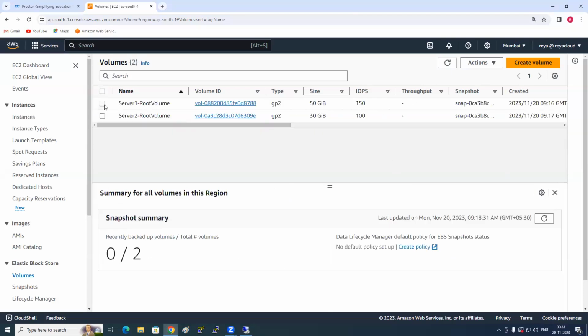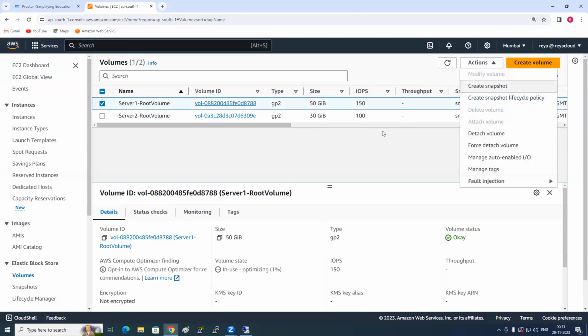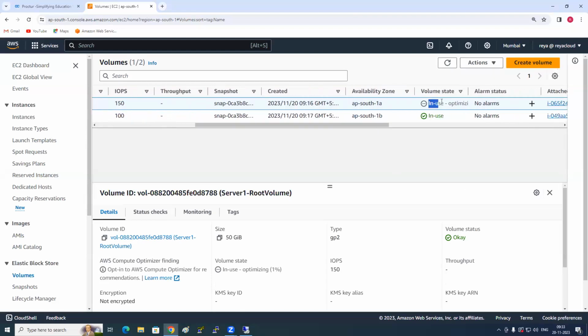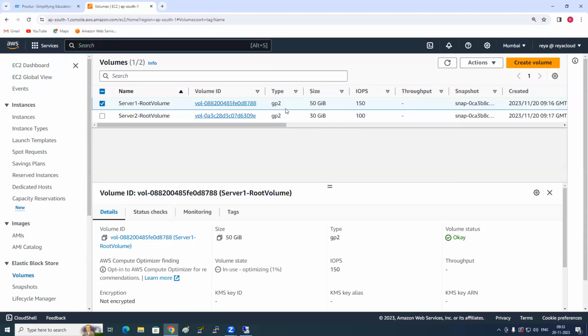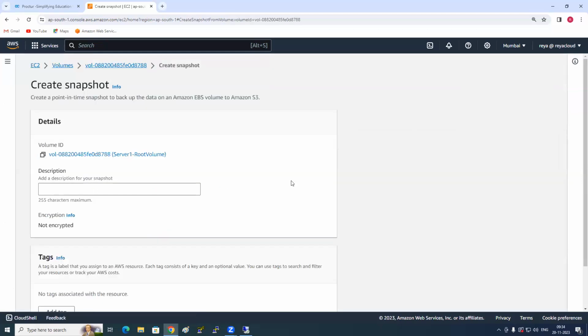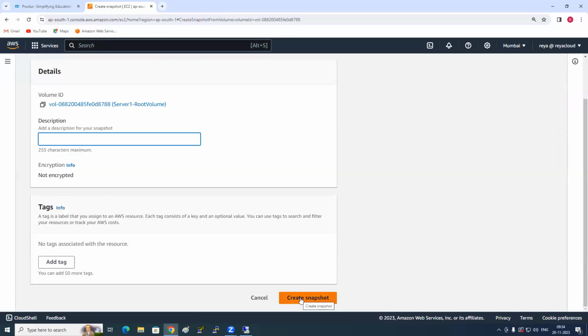So that is how you modify the volume. Now modify is grayed out. Why? Because it is optimizing. It will slowly try to initialize it. So everyone clear? Now next, let's say I have this 30 GB volume and I need to take the backup of the volume. What is the backup of the volume called? Snapshot. And how do you take the snapshot? Select the volume, go ahead and create a snapshot. Give the name and then create snapshot.